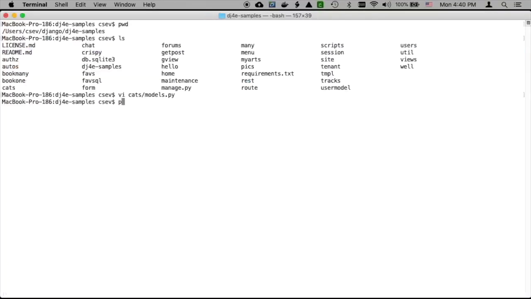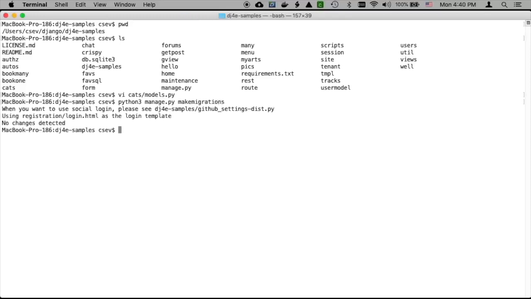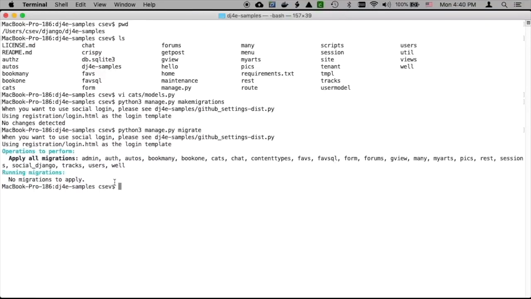And of course, you want to have run your migrations. You probably already did this. No more migrations to run. If you run a migrate, it'll say I'm all taken care of, because these were here when you first checked this out. So we're good now.